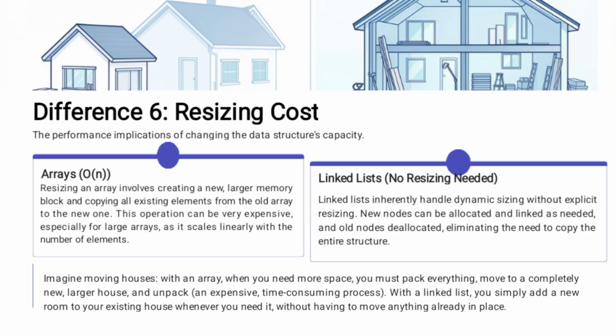For example, as given in the image, when we need more space, we need to pack everything from the old house and shift to a new house. It is expensive and time consuming, whereas in a linked list, you only need to add new rooms to your house whenever needed, without moving everything from one place to another.